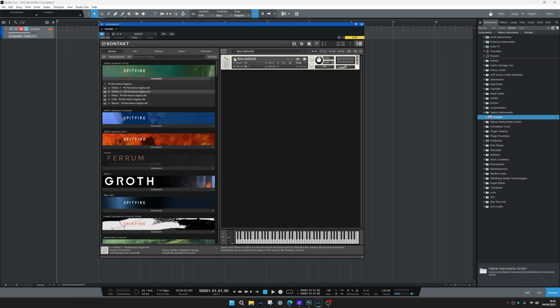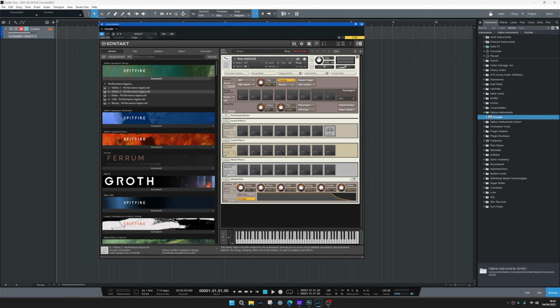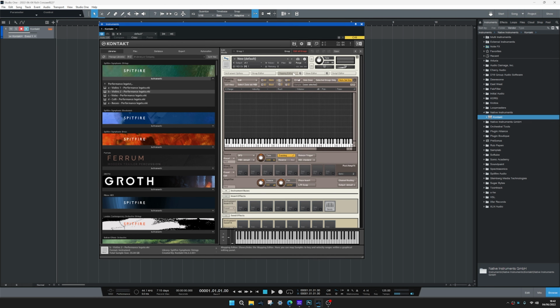In order to use this, you would hit the wrench icon at the top left. Now this might be a little bit overwhelming if you've never really used this part of Kontakt before, but the basics of it are essentially the mapping editor in the center. This is where we would load our samples in and we can drag them wherever we would like.